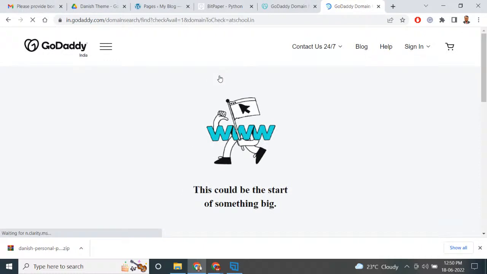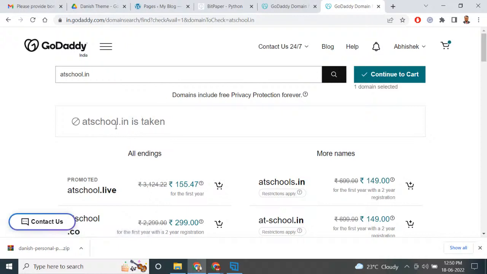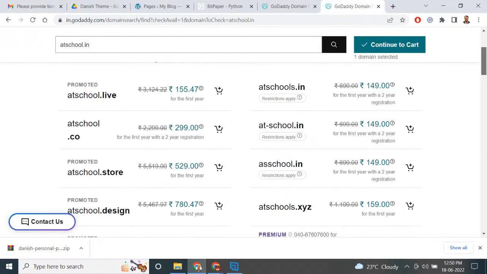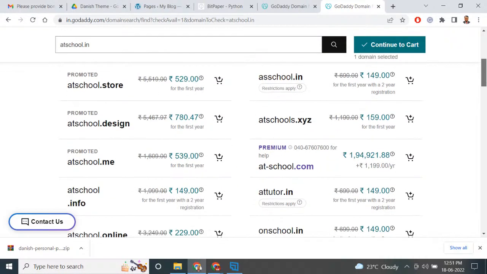When you search this domain name, it will give you the search result right here. It shows that atschool.in is already taken, and it suggests some other domain names that you can purchase, like atschool.live, atschool.co, atschool.store, atschool.design, atschool.me, and so on.